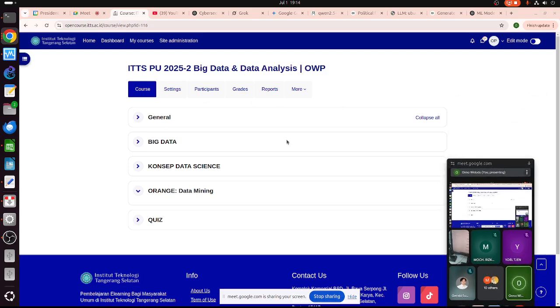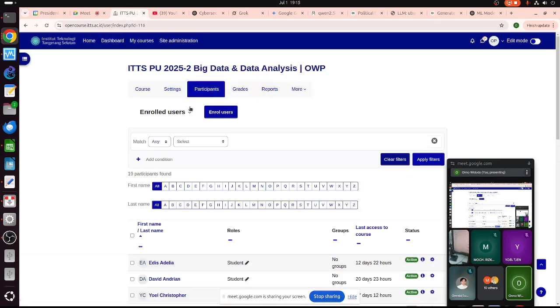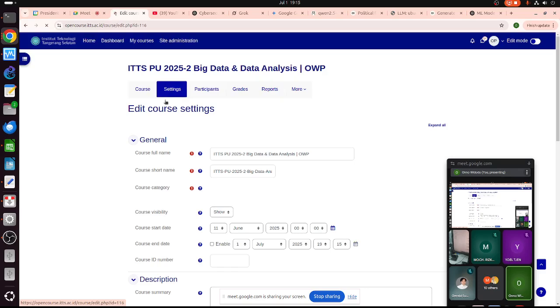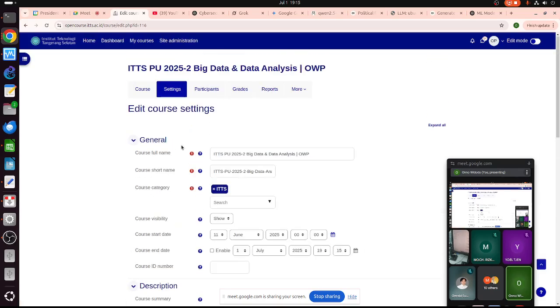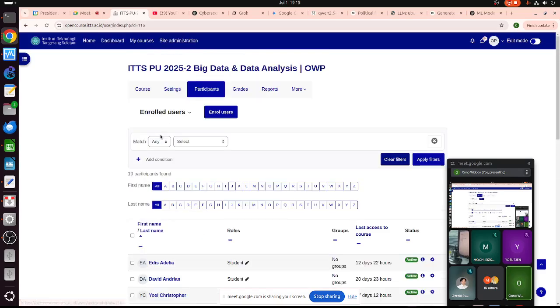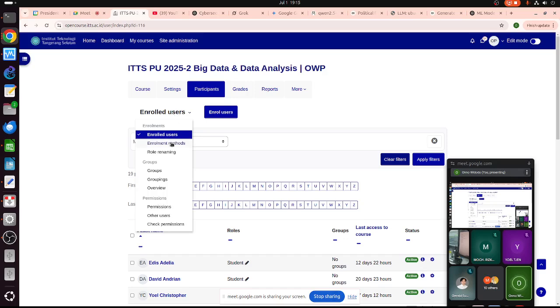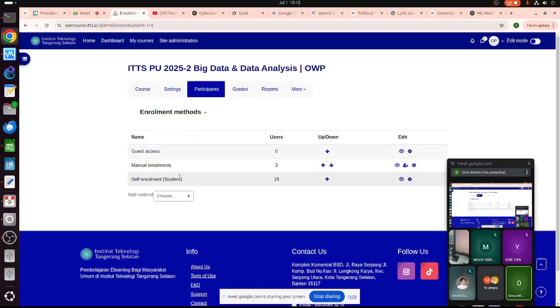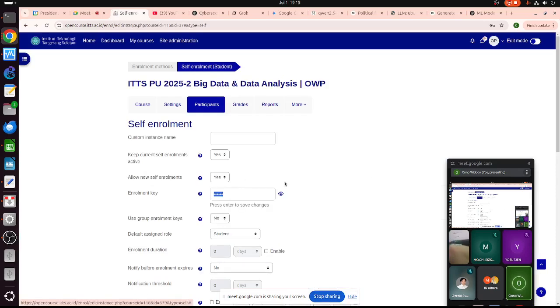If you have not enrolled, on the right-hand side you will see a menu to enroll. The password for enrollment to this class is, where is it? I think it's here, under enrollment method, self-enrollment. See, this is the password.